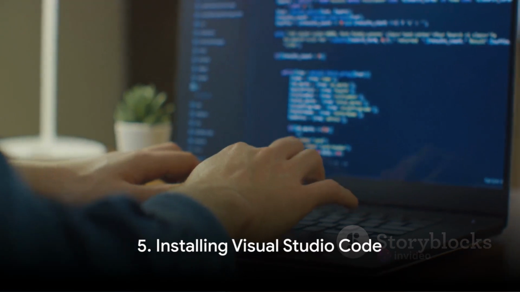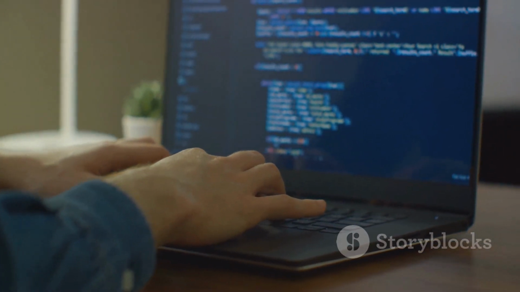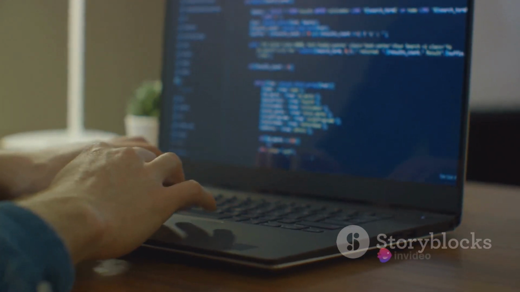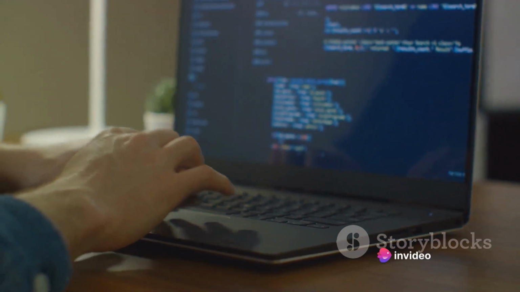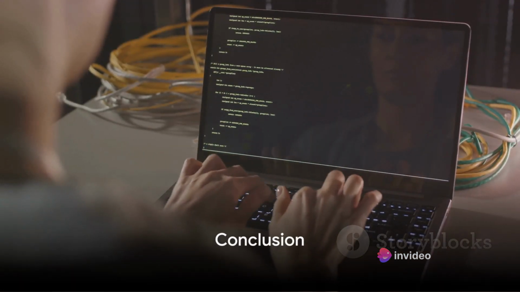Finally, we need to install Visual Studio Code. This is a popular code editor for Python. We can do this by typing the following command in the terminal window, pip install vscode. Now we can open Visual Studio Code and start coding.